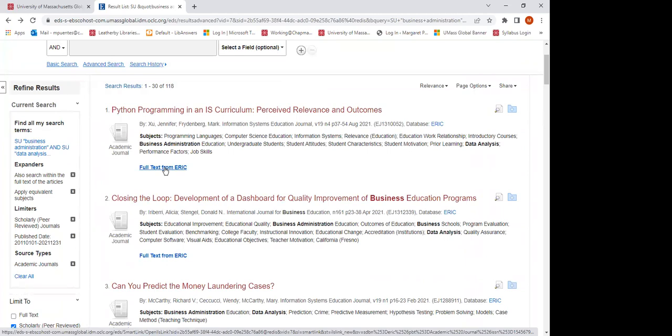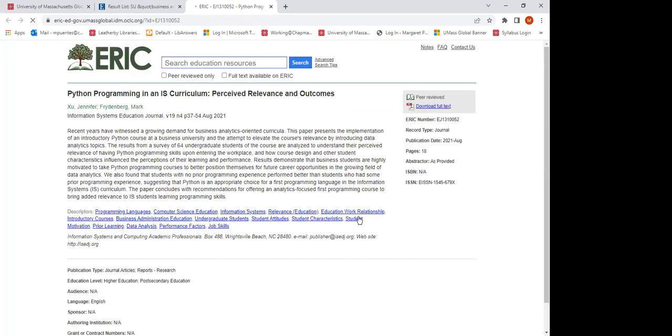This shows that we have this article available from the ERIC database. And this should take you directly to the article. For this one, it shows the abstract, but on the right side, there is a link to download full text. So you would click on that to see the PDF version of this article.